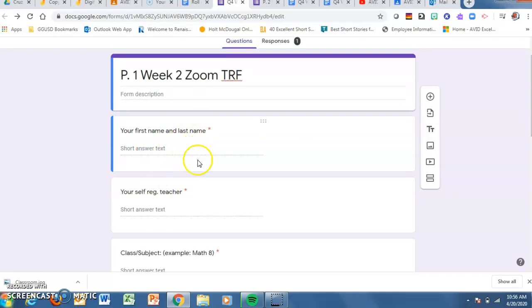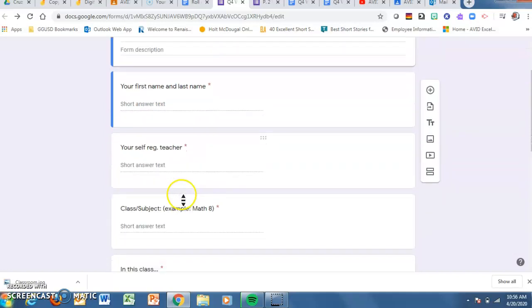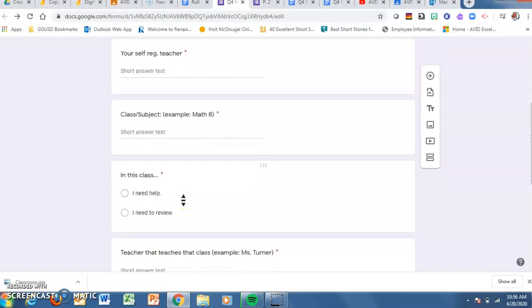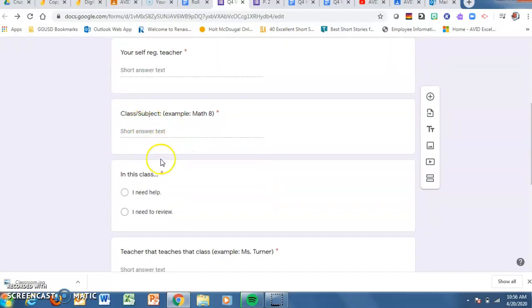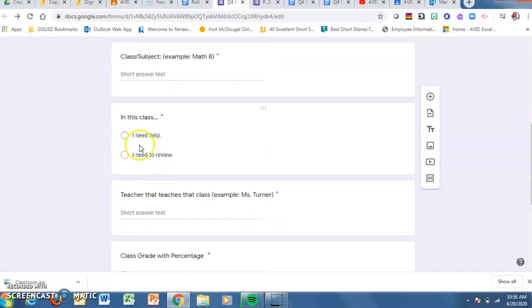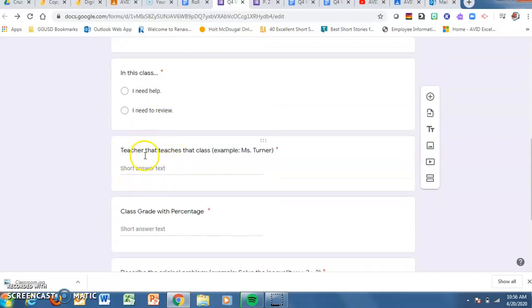So it's going to ask you for your first and last name. You're going to type my name, your self-read teacher, tell me what class you're focusing on, and then you have 2 options. Do you need help with this topic or do you just want to review? And then tell me which teacher teaches that class. So if you're choosing Math 8, for example, maybe your teacher is Miss Turner.